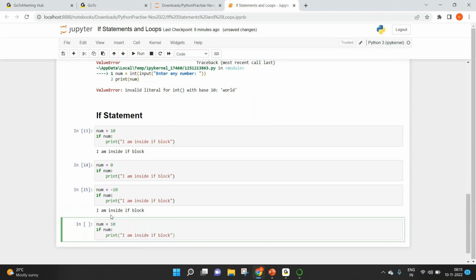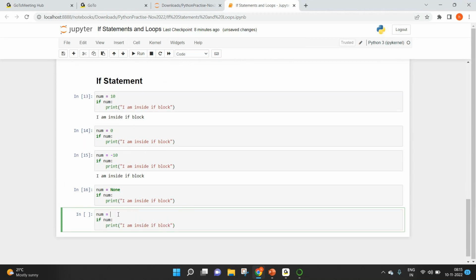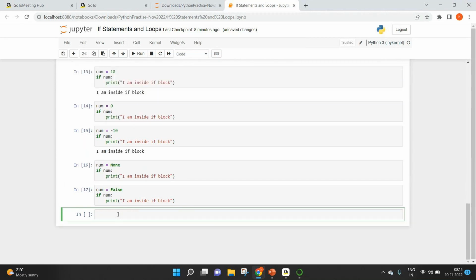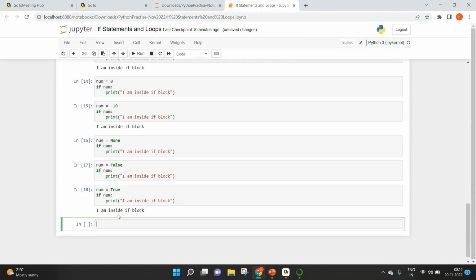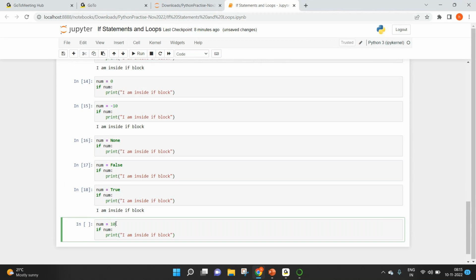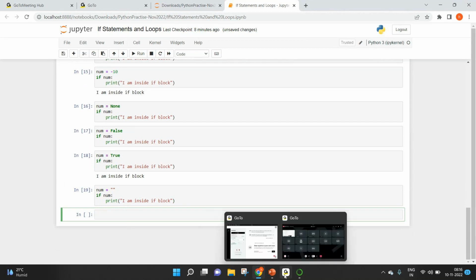And suppose if you enter it as, let's say, None here, None is considered as false, it should not print anything. Even False is considered as false, it won't print anything. If it is True, it should consider and it should go inside the if block. As I told, even the empty strings are also considered as false. So this is an empty string, and this is also considered as false, hence it won't go inside. It's not printing anything, right? So that is with respect to the if block.